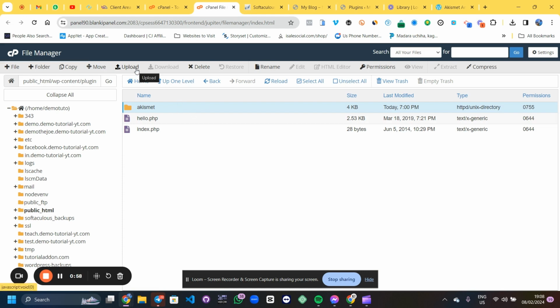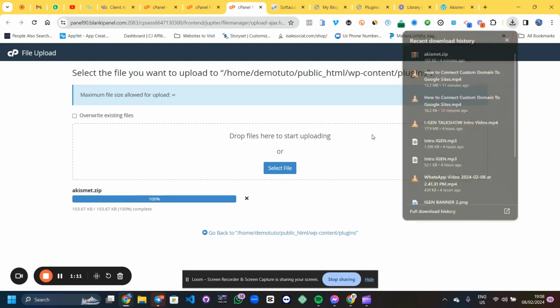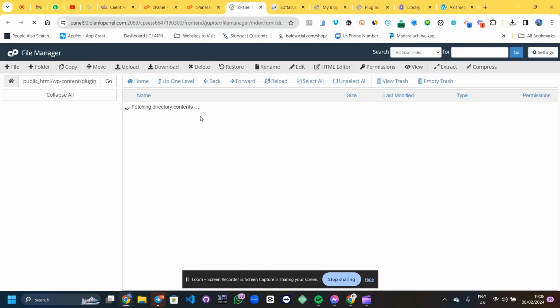So what you need to do is to upload the updated file of that particular plugin, the zip file. Let me upload mine. I'm dragging and dropping. Okay, this is the updated version of this particular plugin. It has been successfully uploaded. Now let's go back to File Manager.